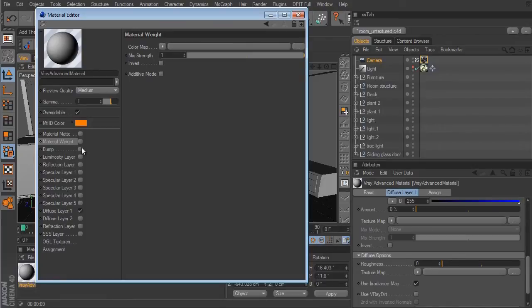And of course, this is the bump. There's not really much to explain about it. It's the bump channel, the same as Cinema 4D bump. Next, we have the luminosity layer. That is the same thing as the luminance channel. We have 5 different specular layers, and I'll get to those in just a minute. We have 2 diffuse layers. The diffuse layer 1 is the same thing as the color channel in the Cinema 4D material. Next, we have the refraction layer.